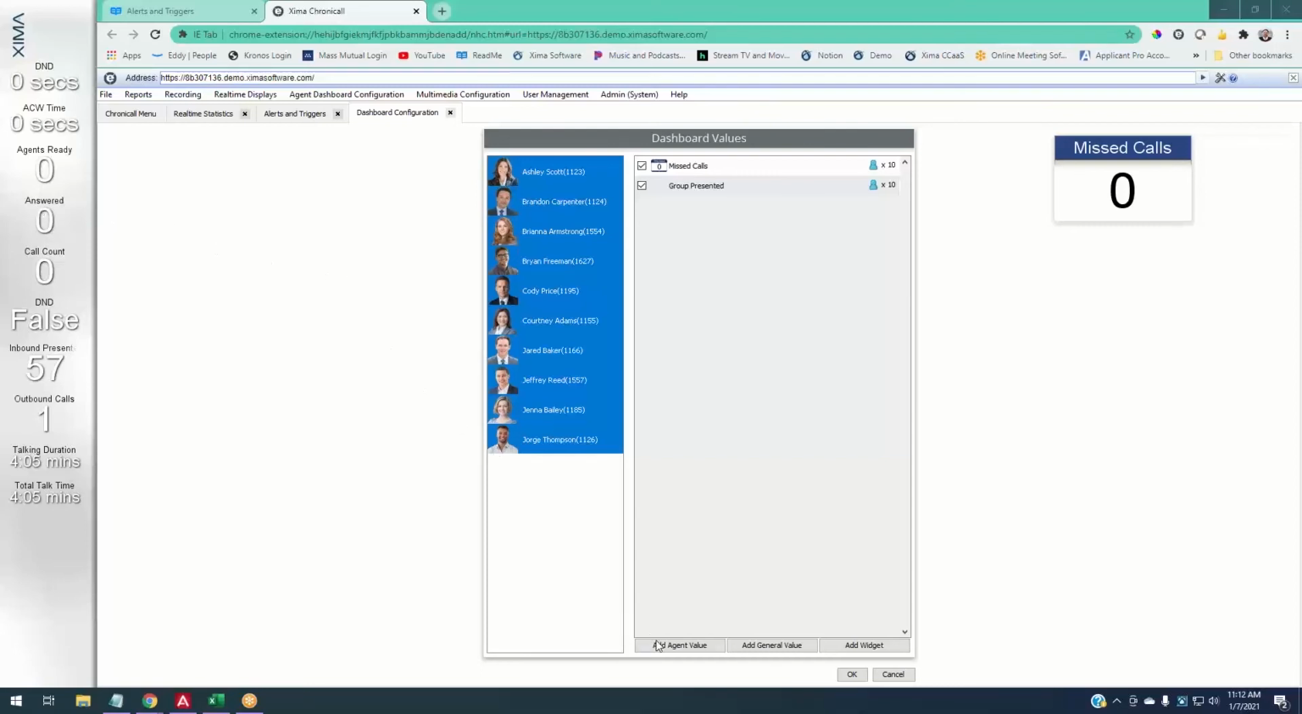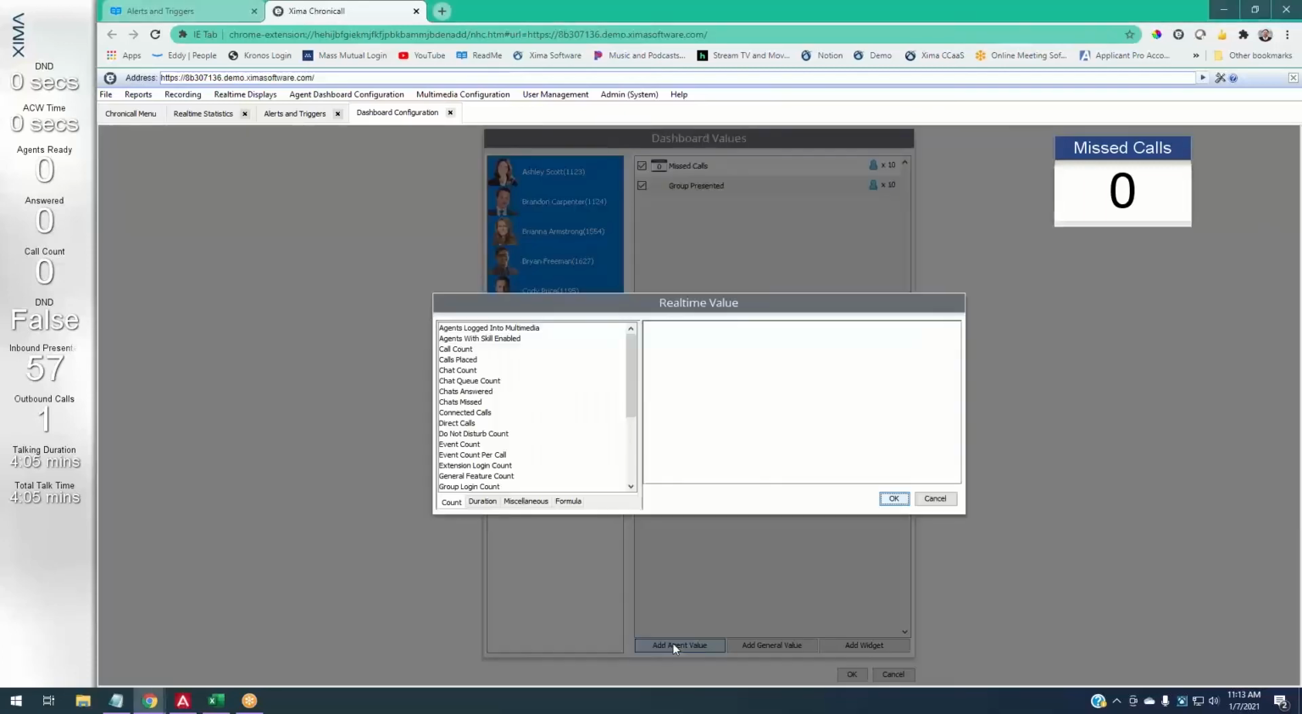Let's do one last thing here. Let's add an agent value, and that agent value is going to go on this widget as well. Okay, so we're going to go ahead and say add agent value. It's really the same process.